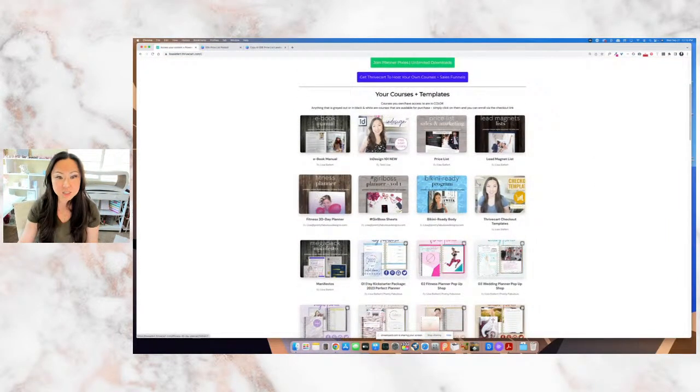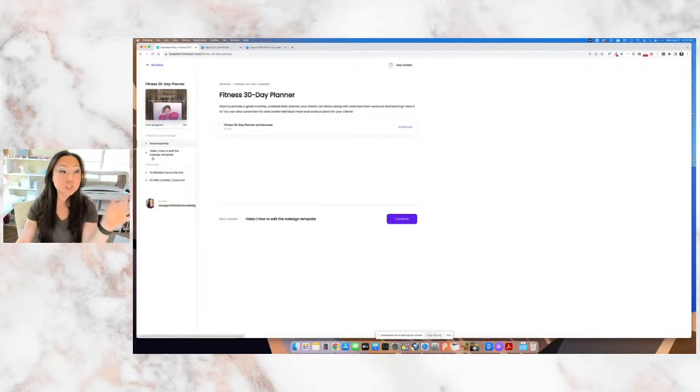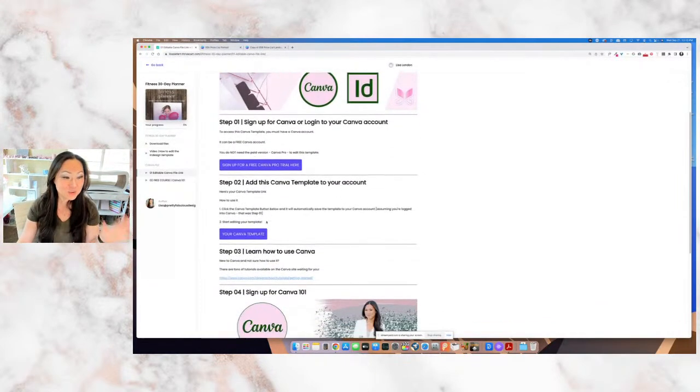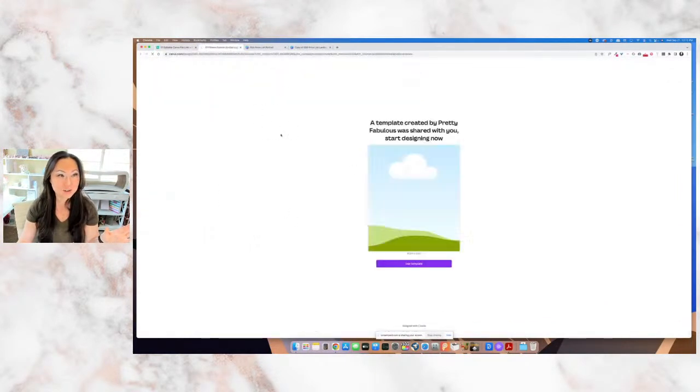So you have the fitness planner. This fitness planner is a 30-day planner. It is 100% different from the fitness pop-up shop planner that we looked at yesterday. So for this one, let's go ahead and go to our Canva link.